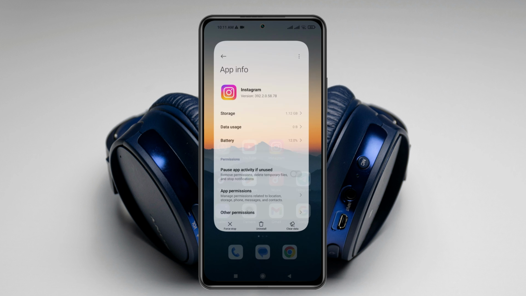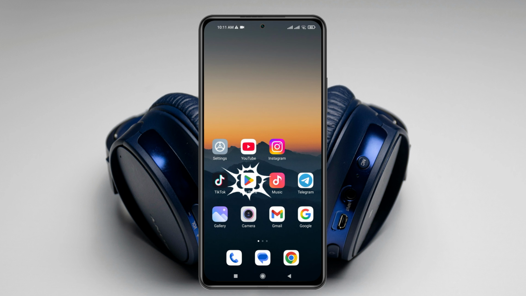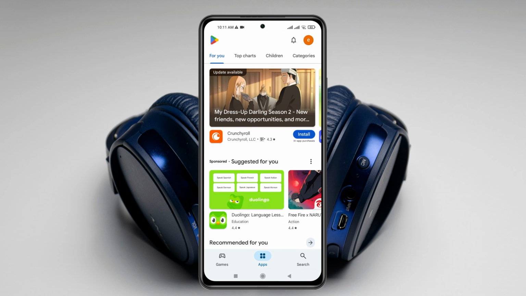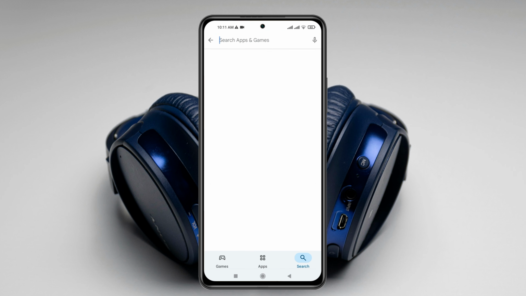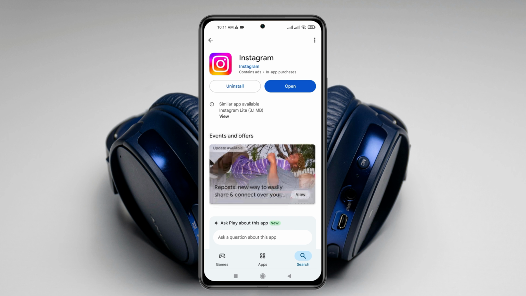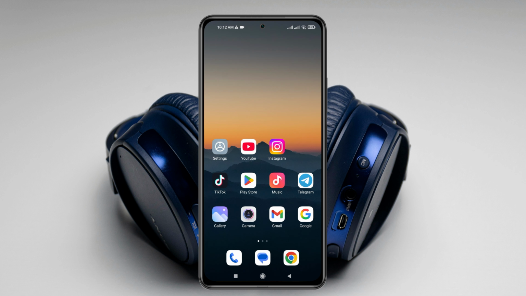Then get back from here, and simply go and open up the Play Store, or if you're using iPhone, then open up the App Store and search for Instagram. And once you have searched for Instagram, if you find any pending update, make sure to update the Instagram application to the very latest version. And right after that, just get back from here. And the last thing that you need to do is reopen the Instagram application once again.